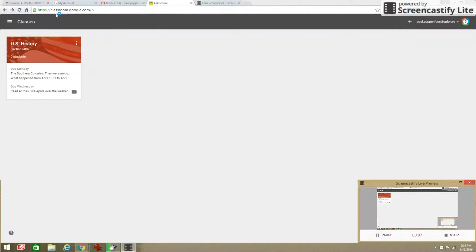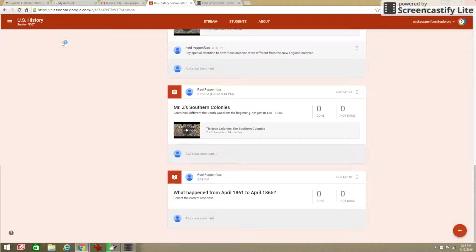The address up here you can see is classroom.google.com. I'm logged in with this email address. So if I'm in with this email address at this address, it automatically knows which are my classes. Here, the only class I have is U.S. History. So I'll click on that class just to show you what's there.